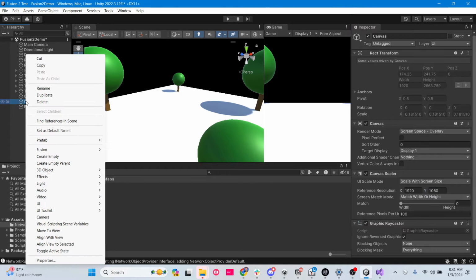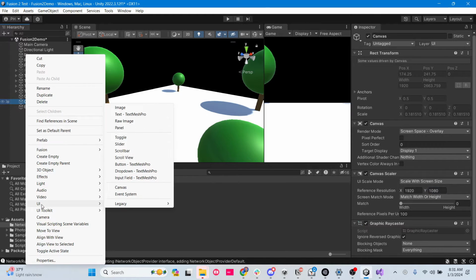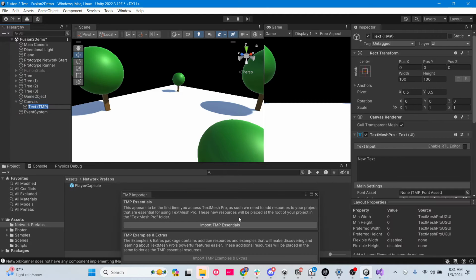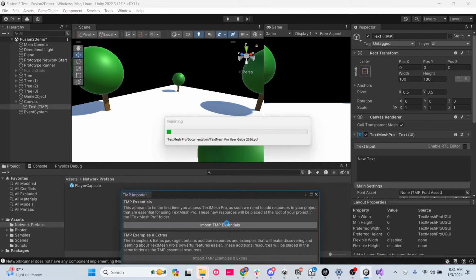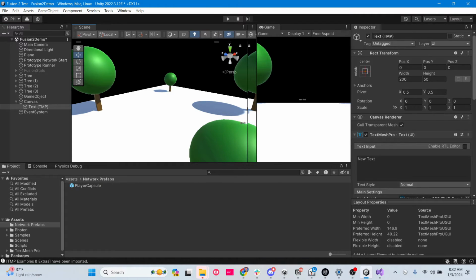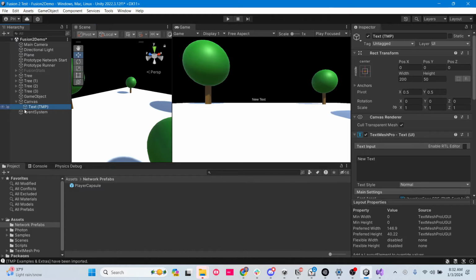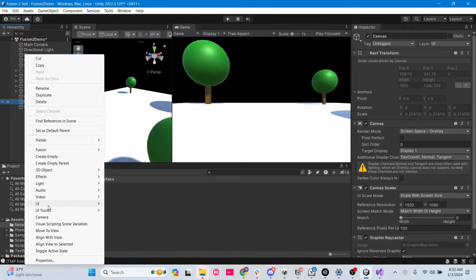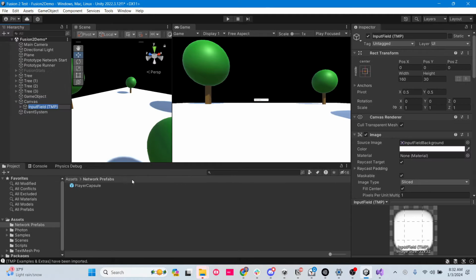And then let's do UI Text Mesh Pro input field. Let's go ahead and import the essentials. And let's go ahead and import the extras too so we can get some extra fonts. All right, that's all done. And yes, I was pausing during that to save you a few seconds of watch time. I didn't want text. I wanted input field. How did I choose that? There we go, input field.